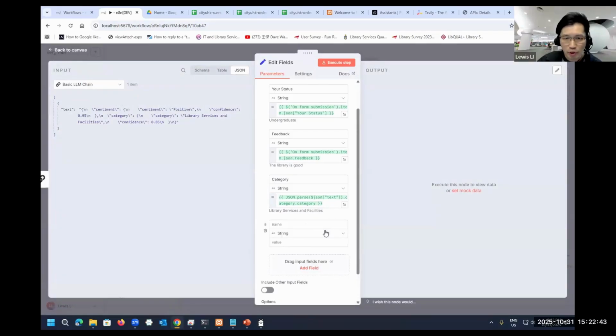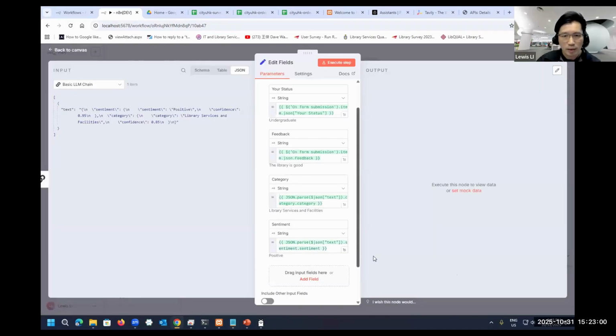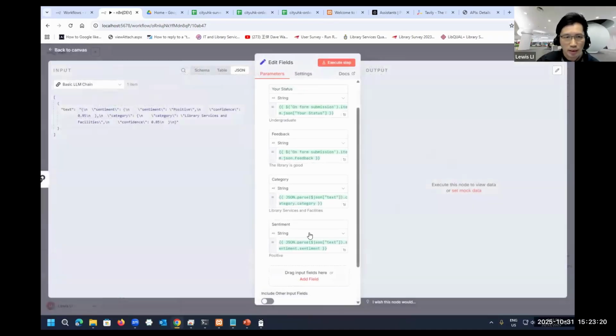And I also add another field, which is the sentiment. And the same here, I have to put in the string. This time it is also from the text, and the sentiment is the sentiment category, and also the sentiment key. This one represents positive. And I will do it this way.